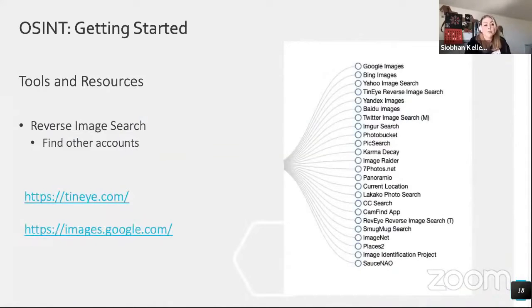For reverse image searching, there's lots of different tools you can use. I tend to use Tenai because if you use Google Images, you get a really broad set of results back. For example, if you search a picture of something that's round and yellow, you'll get everything that ever existed that was round and yellow, whereas with Tenai, you might get a more specific answer back.